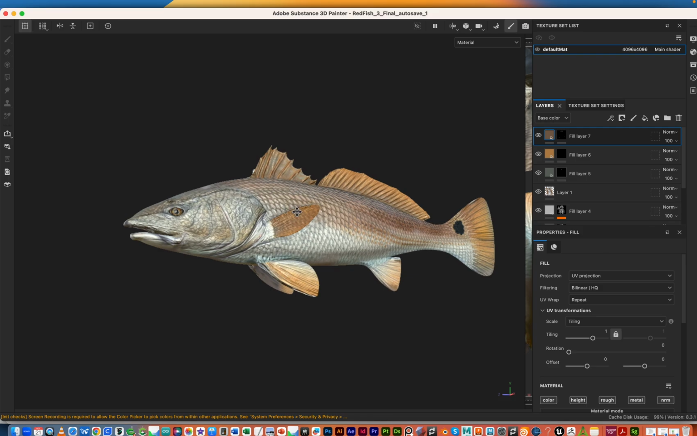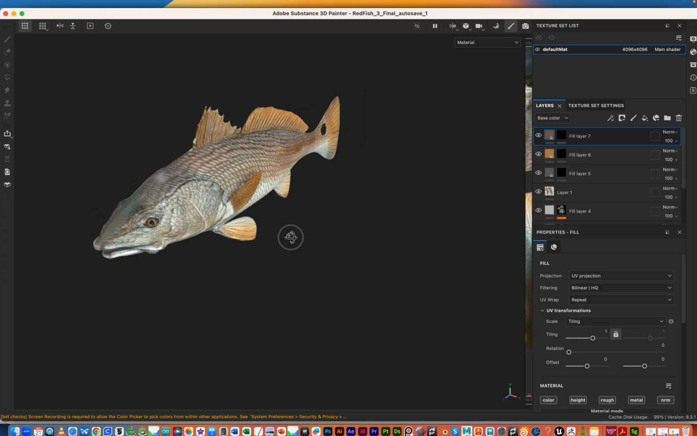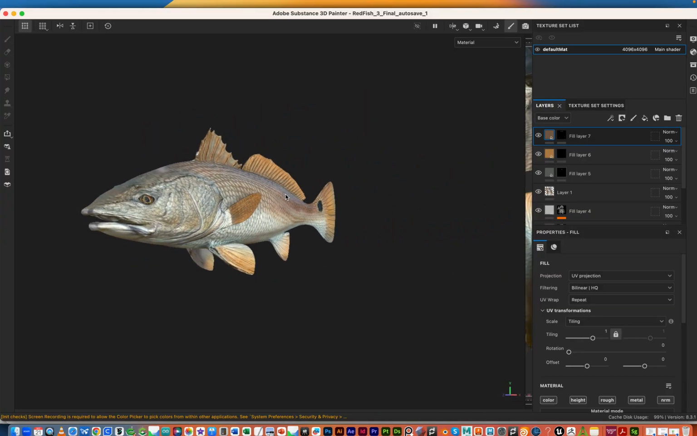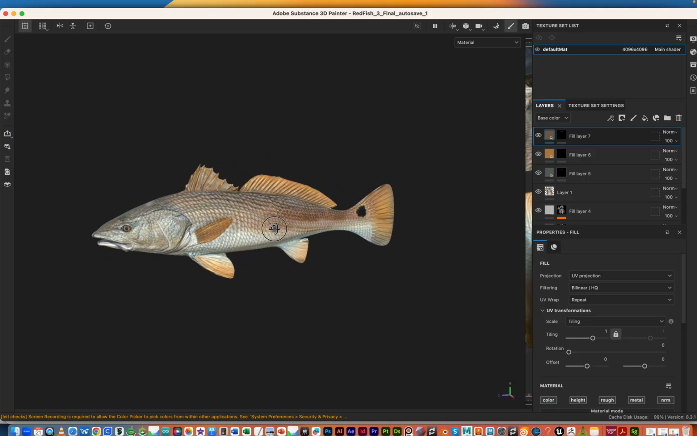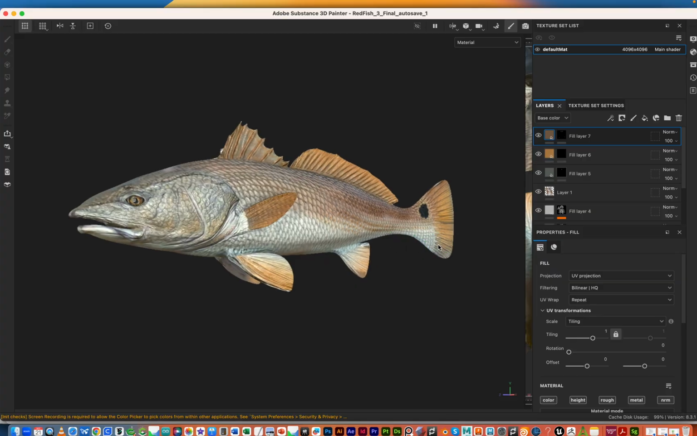How to take your image or your model from Substance Painter and bring it to Stager, which is a really cool thing I didn't know about until a student showed us how to do it in class, but I wanted to show you the pipeline.